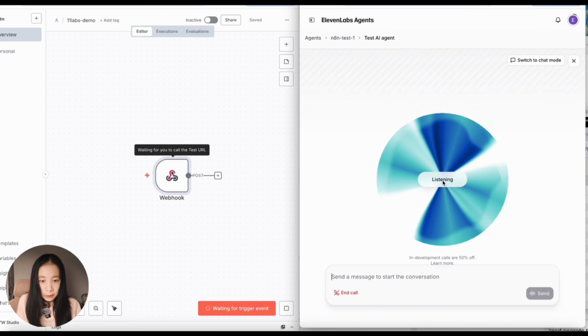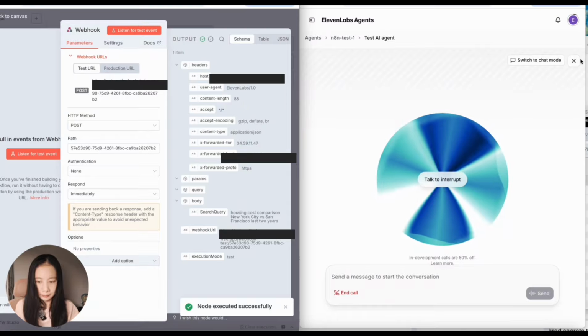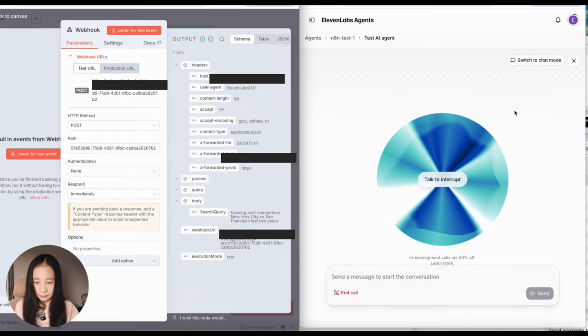Yes, let's focus on housing costs, please. Please find the most recent data in the last 2 years. I am searching for the most recent data on housing cost comparisons between New York City and San Francisco. I will provide you with the information as soon as I have it.